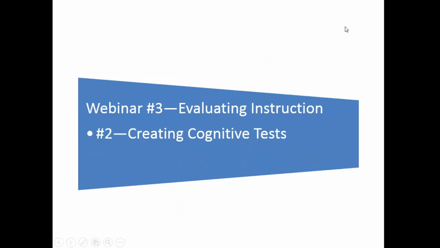These are just important things to know. So now let me start in talking about how do you rate cognitive knowledge. How do you evaluate that they got the book learning part? Remember, we're teaching book learning, we're teaching skills, and we're teaching attitude.